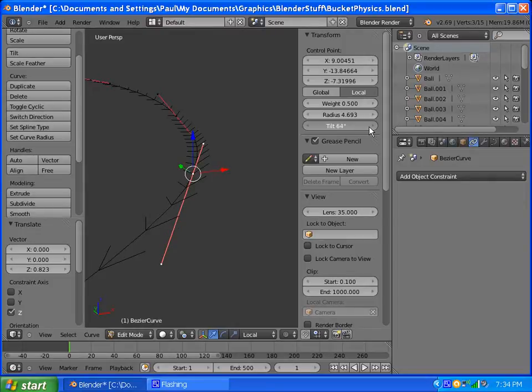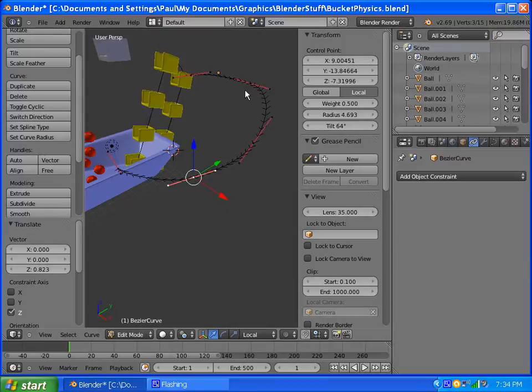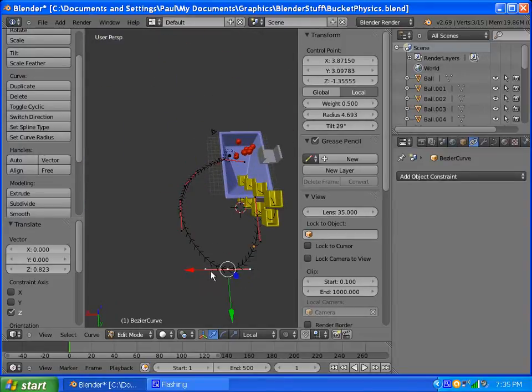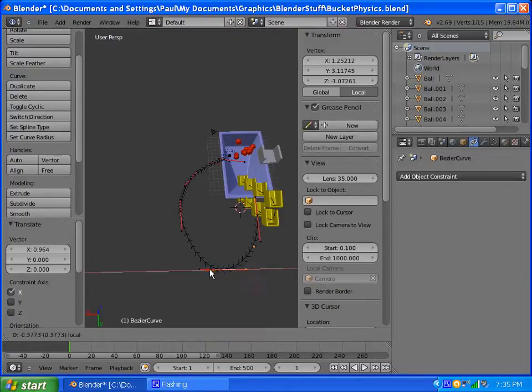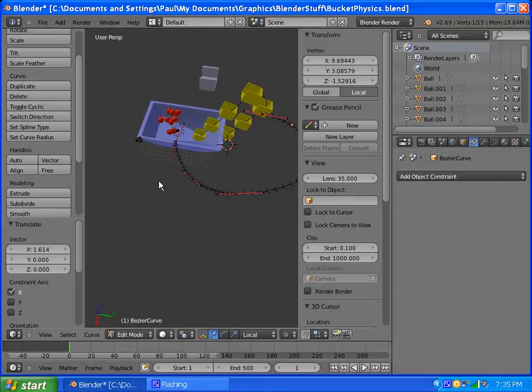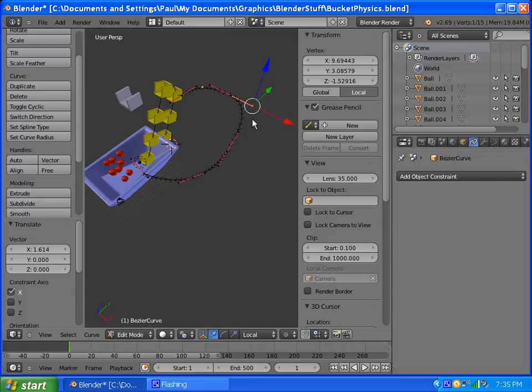So, let's get back to object mode. We have our path for our slide back to the bucket. And I'm going to rename this. Actually, I'm going to rename the curve. This will be called slide. And a piece we worked on here, this will be slide segment. Alright.